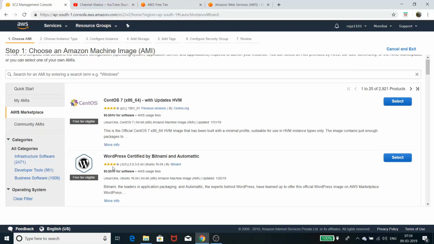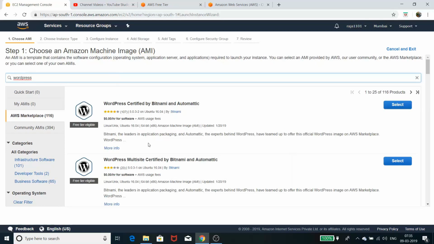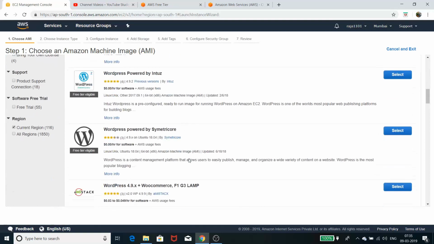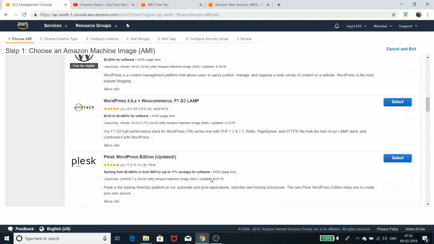You see it here, WordPress is basically built upon a Linux Ubuntu system, and it's running on a 64-bit system, and it's an Amazon Machine Image. So this is what an image is all about. If you search WordPress here, you will get a lot of images. Here you see a few are free tier eligible images, and a few are not free tier eligible images. But there are a lot of WordPress images which you can select from and start doing your experiment.